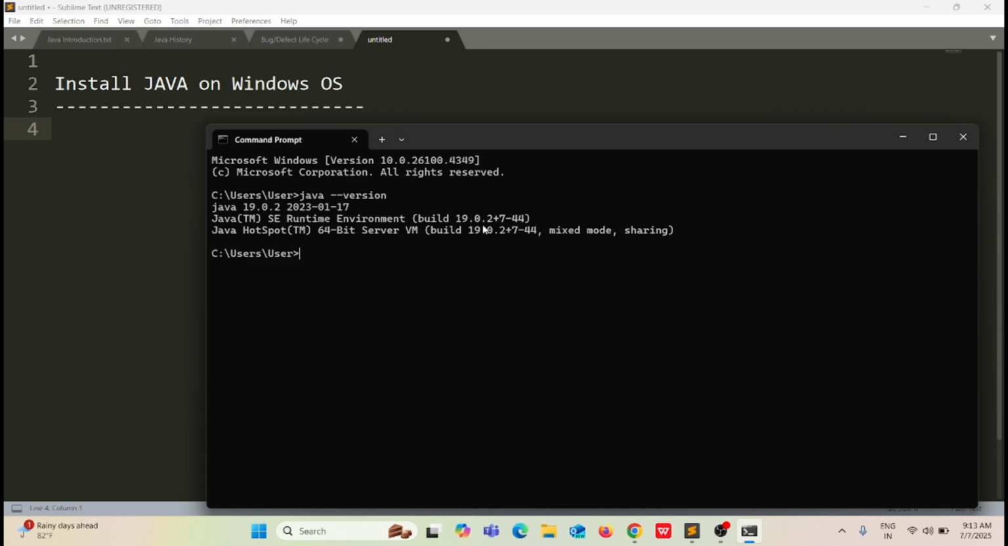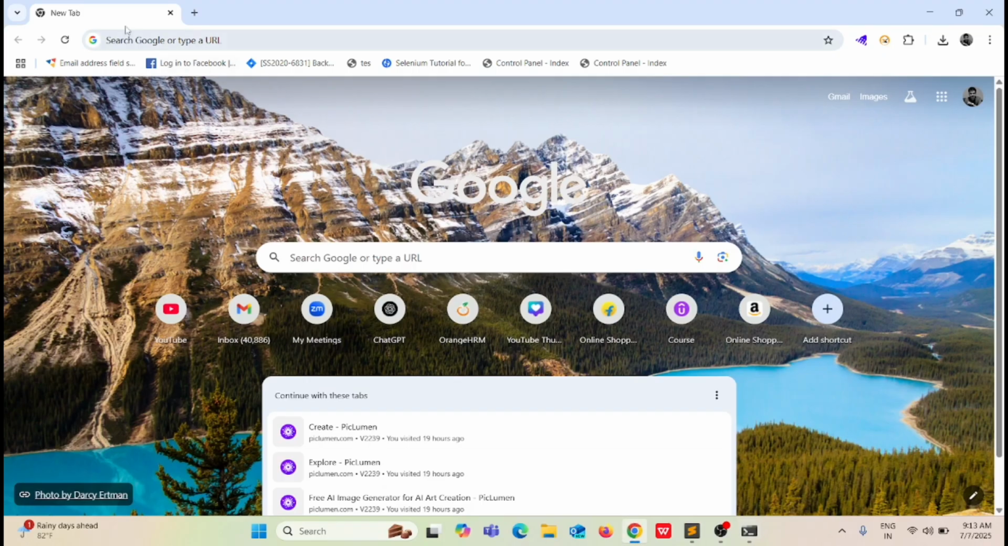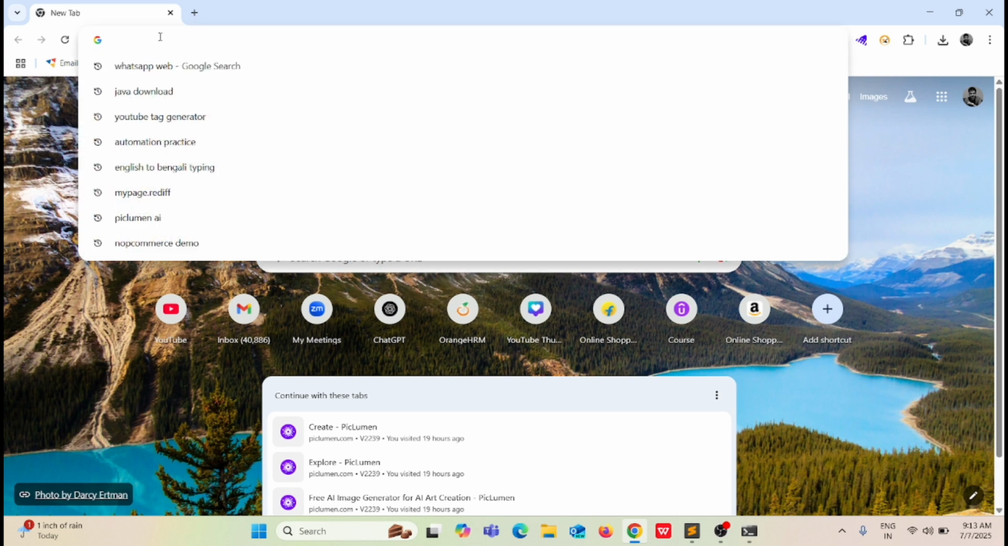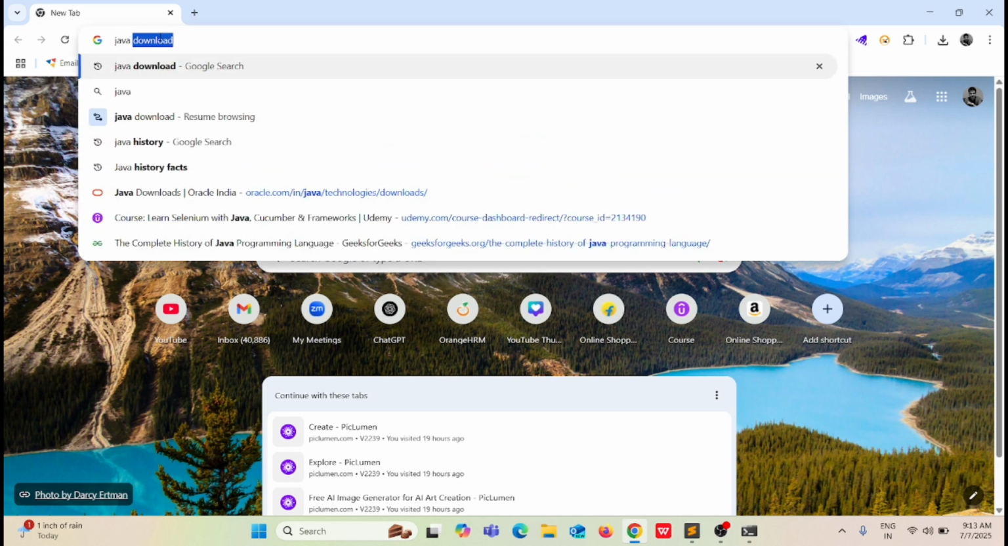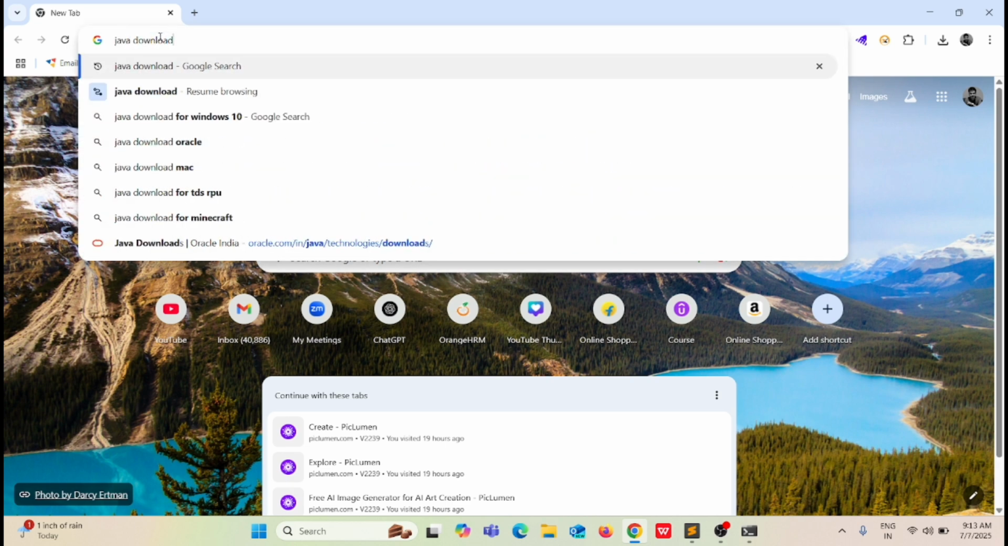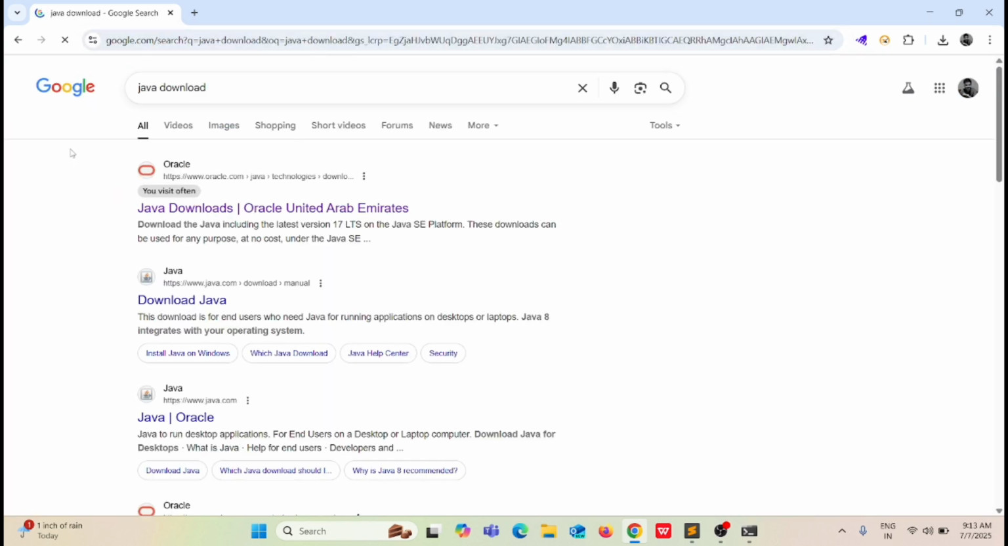Let's see that. You have to go to Google Chrome and type Java download, then hit enter. You will see lots of URLs, like the oracle.com site, the java.com site, and so on. You have to go to the oracle.com URL.